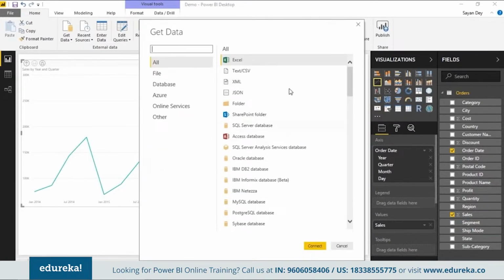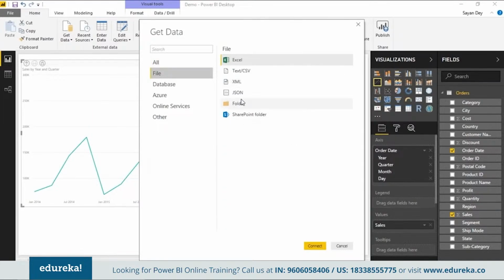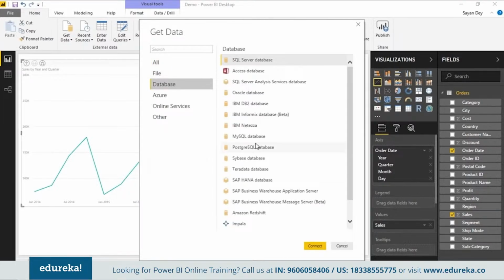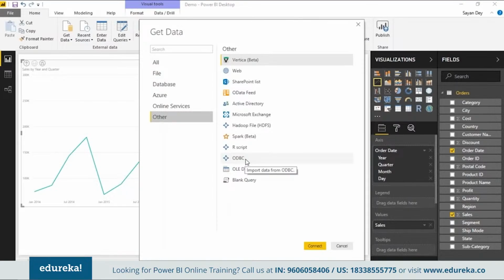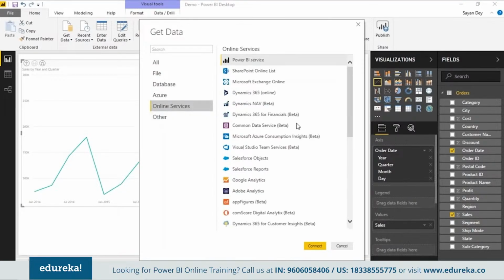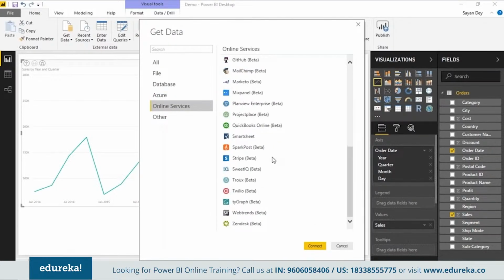We saw an example with Excel, but you can connect to files, XML, JSON, and a ton of databases that you have. And if you don't see anything here, you can obviously set up an ODBC connection. Very easy to set up an ODBC connection also. And for online services, this list just keeps growing. Azure services too, it's a pretty cool list of services and sources you can connect to.